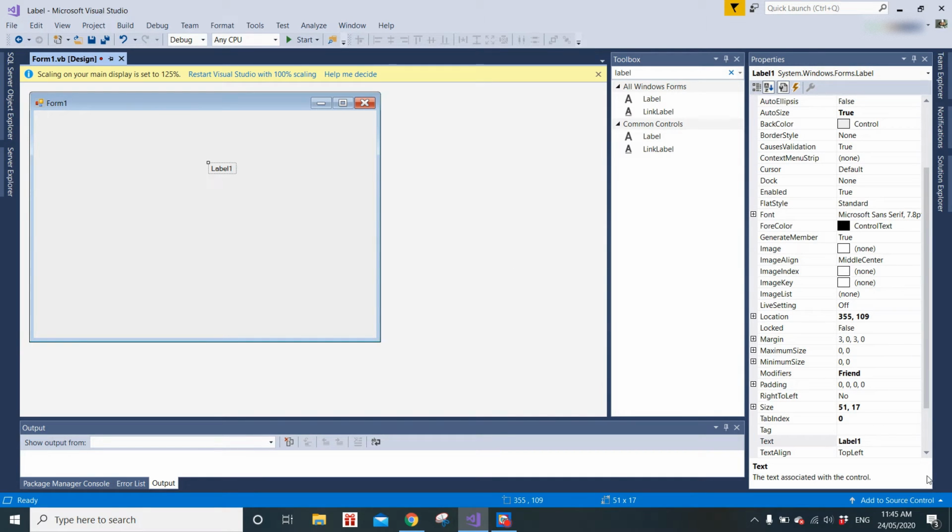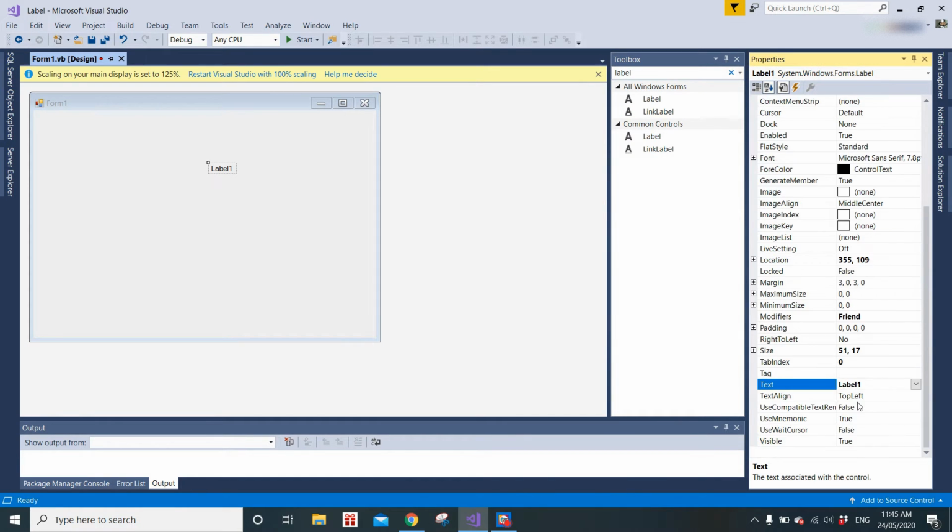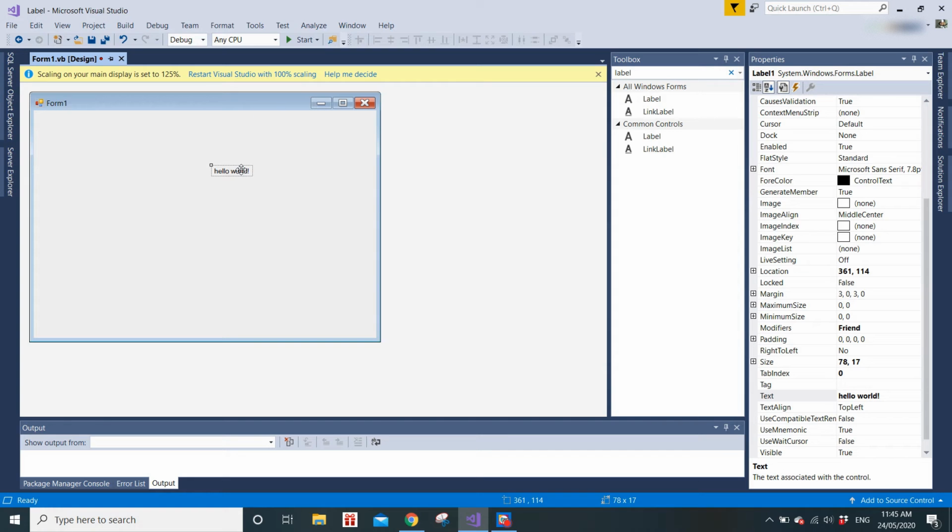So to change text of this label, you have to go into properties and you just look for the word text here. What you can do is you can actually change the name and automatically it will be displayed on the label here. So you can manipulate the string within the label in the properties tab.